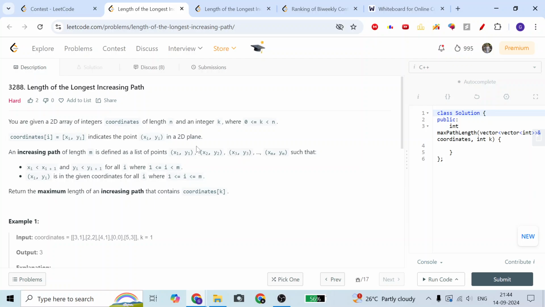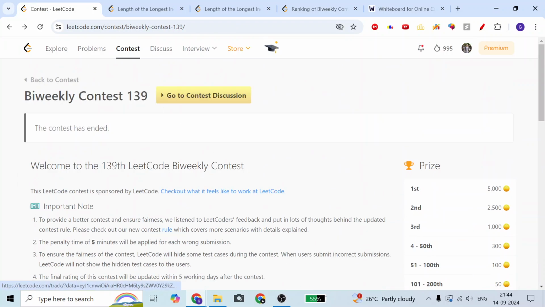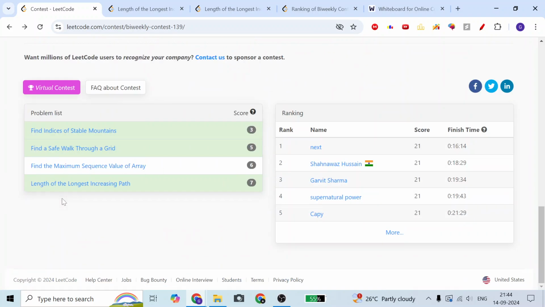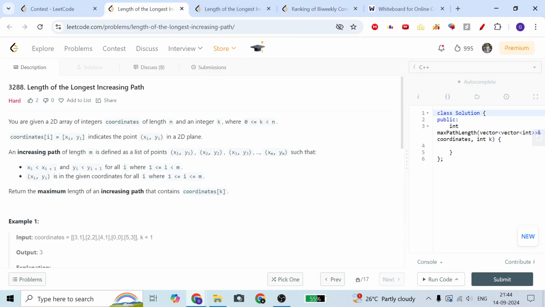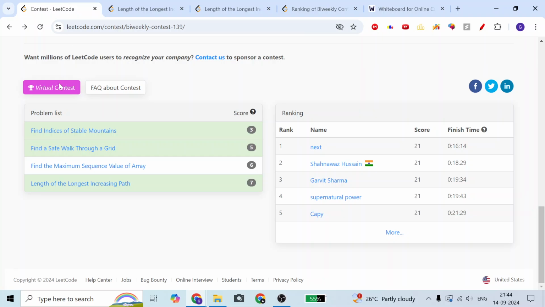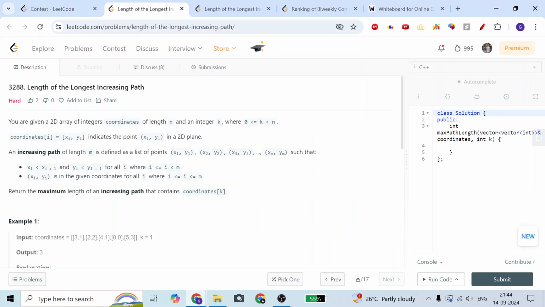Today we are going to discuss the Length of Longest Increasing Path problem of LeetCode Bi-Weekly Contest 139. I participated in this contest and was able to solve A, B, and D problems and got a rank of 325. I am making this tutorial for problem D, and hopefully I will solve the other one as well and make a tutorial for that. Okay guys, let's move on to the problem. This is a very interesting problem. It took me around 20-25 minutes just to think of the approach.